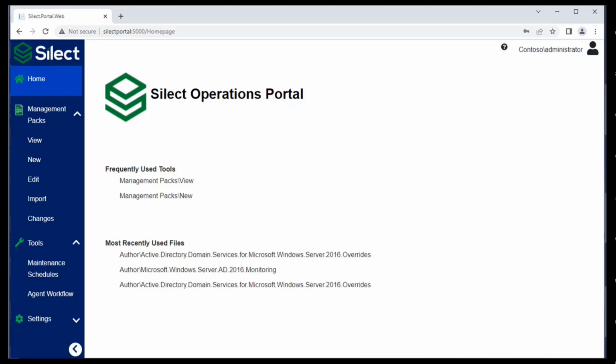You can edit management packs using the portal, whether they're installed in your SCOM environment, whether you're creating overrides, or whether they're in the store database. We give you that editing capability. You can set maintenance schedules. You can look at agent workflow, and we continue to add new self-service features to the portal.